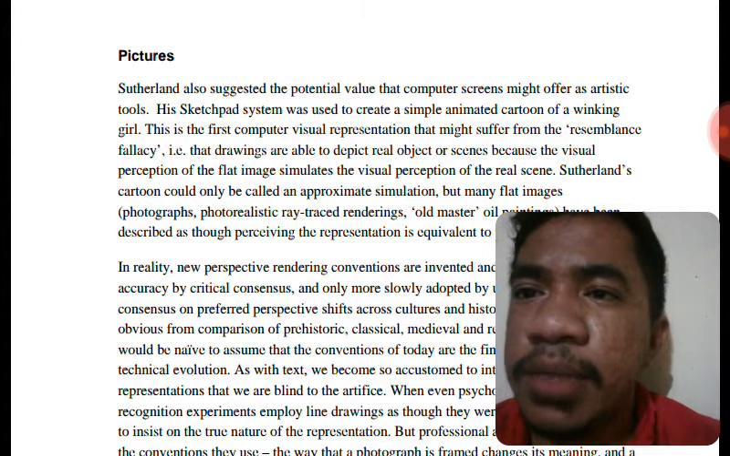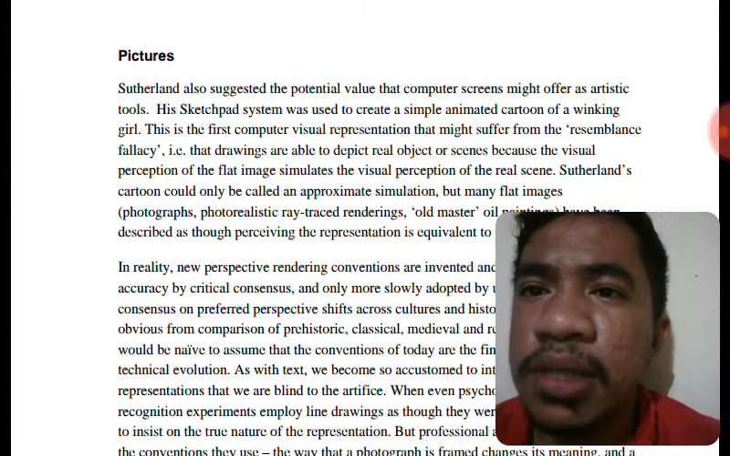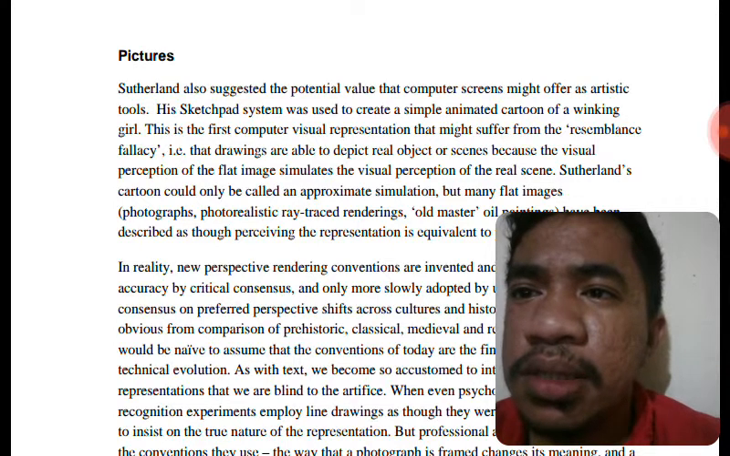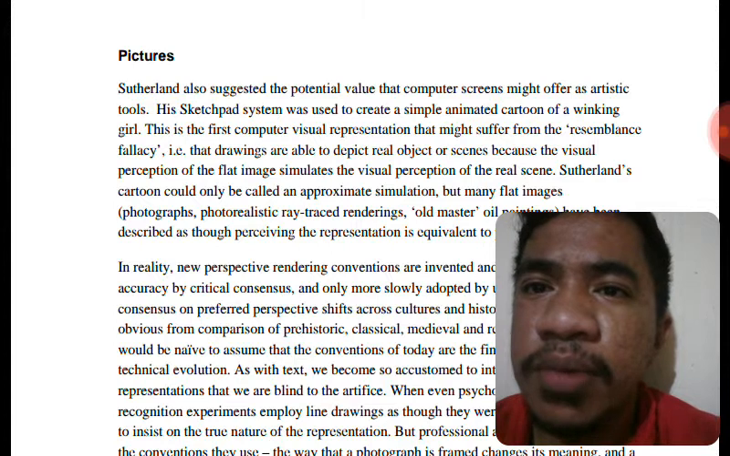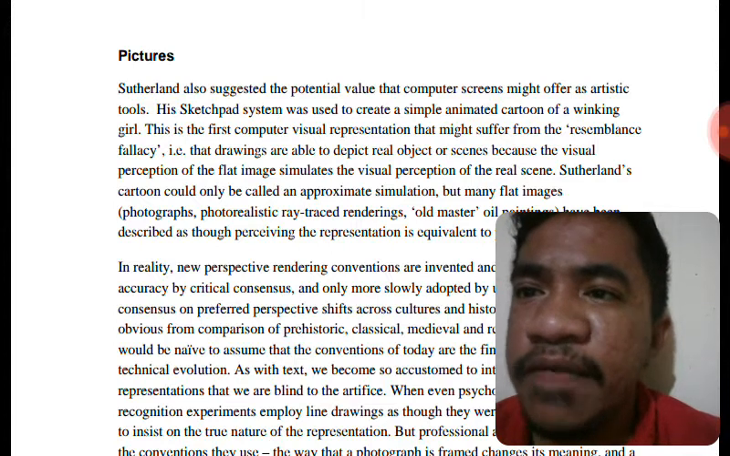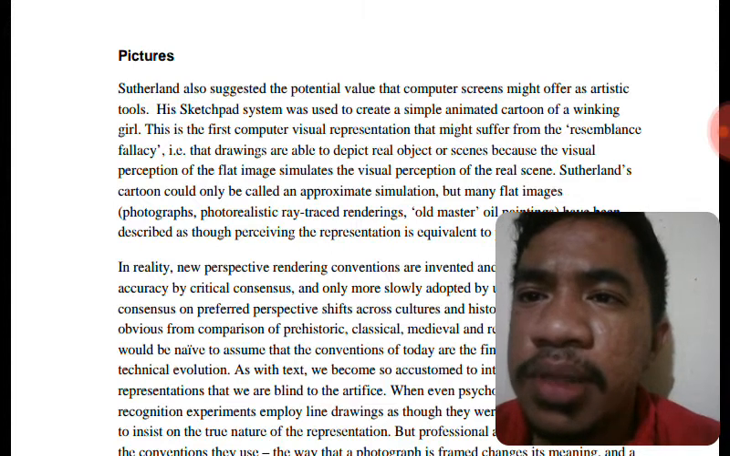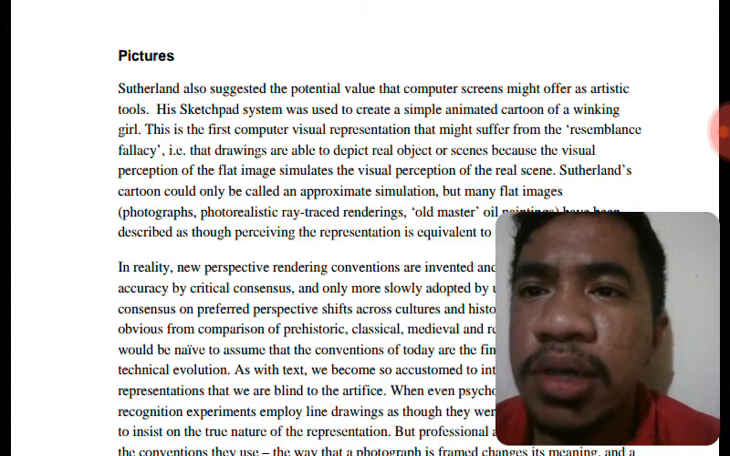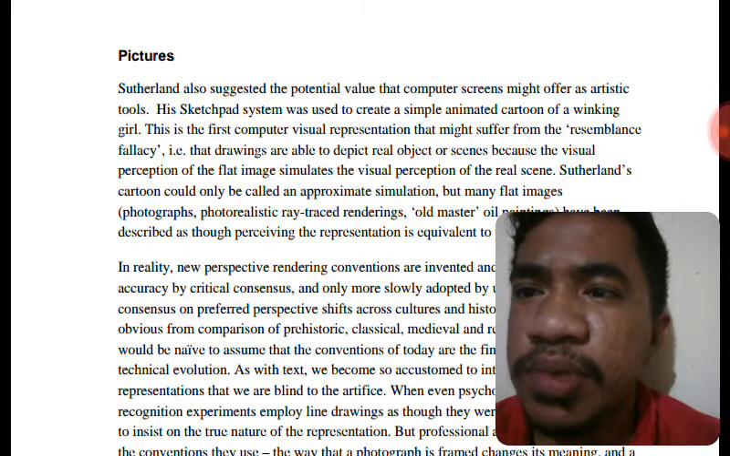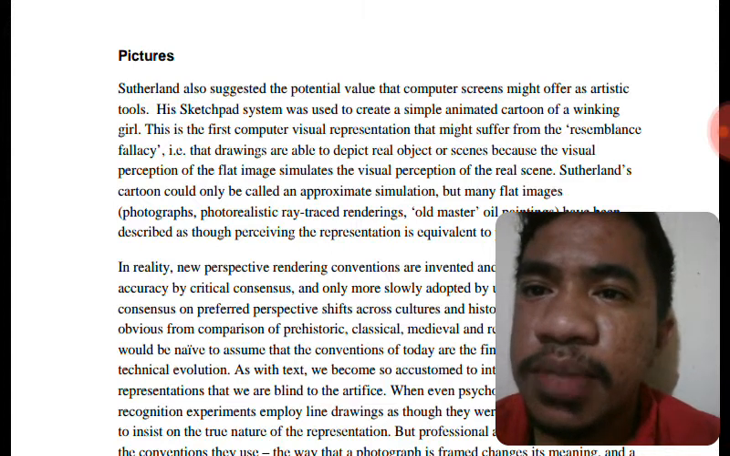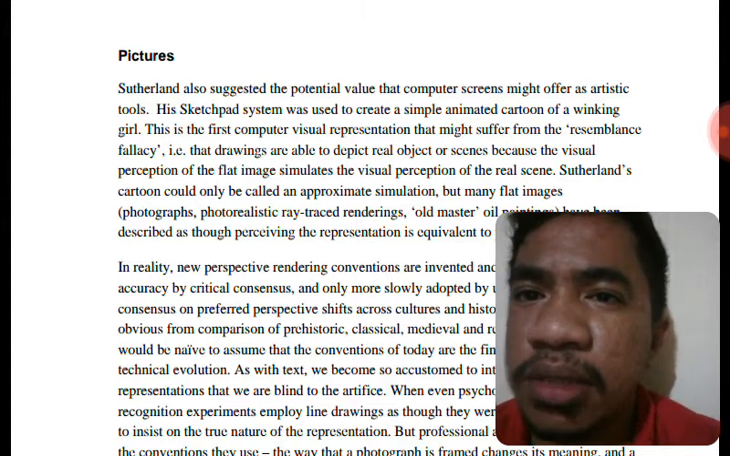His Sketchpad system was used to create a simple animation cartoon of a winking girl. This is the first computer visual representation that might suffer from the resemblance fallacy, that is, the drawings are able to depict real objects or scenes because the visual perception of the flat image simulates the visual perception of the real scene.